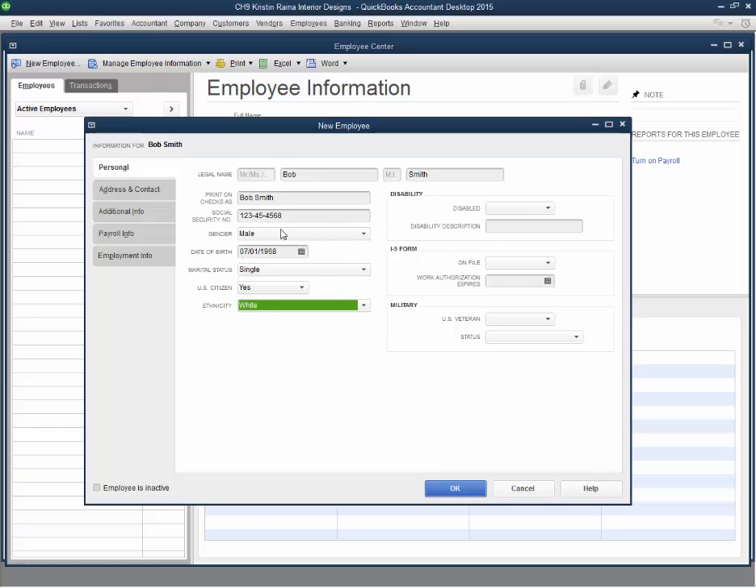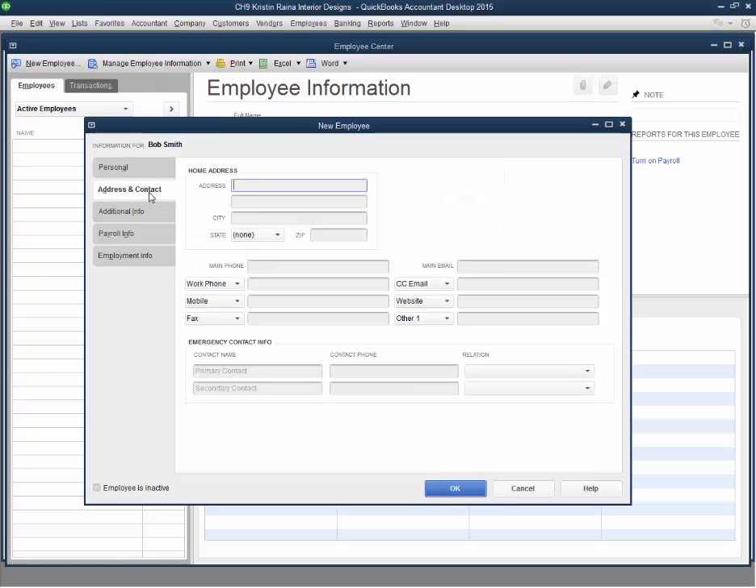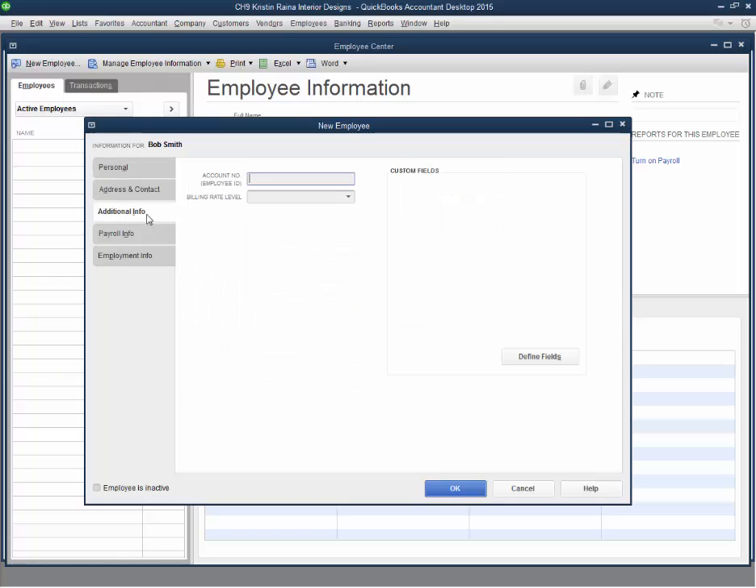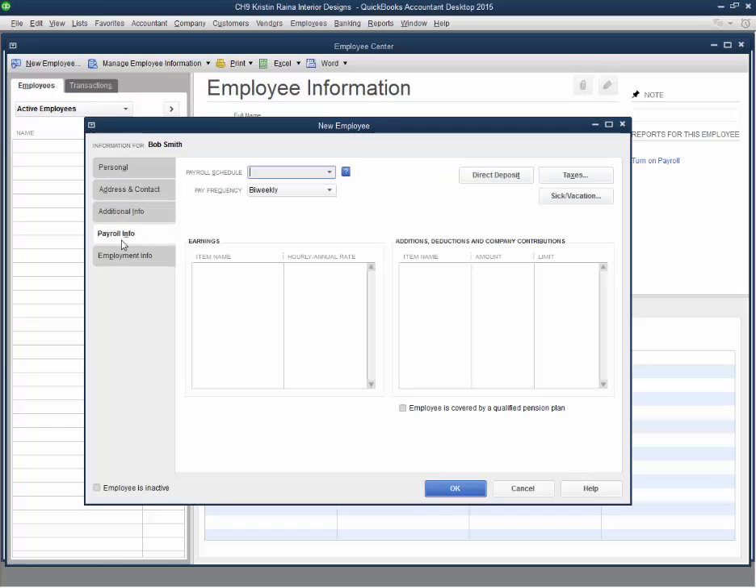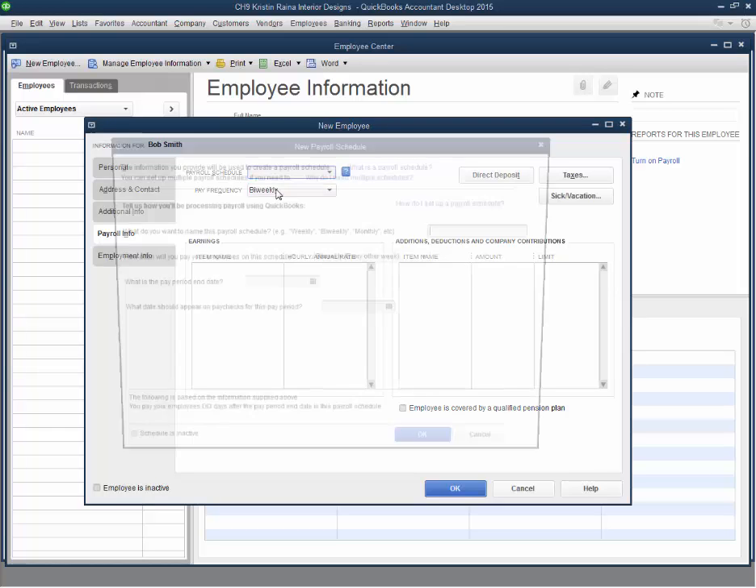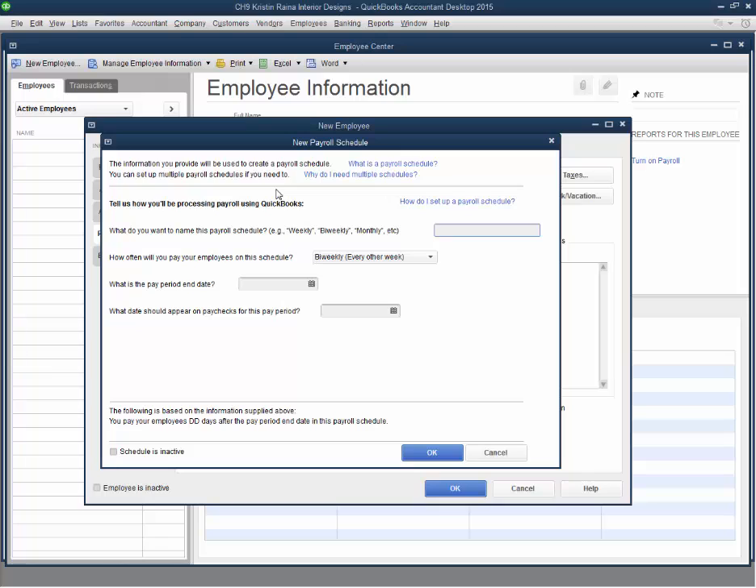So again, I'm going to go in under address and contact. I can put in their home address. Additional information. This is really nice. Instead of using their social security number to identify employees, it's always a best practice to actually add an employee ID. So this is my employee number 1. I'm keeping it simple, okay? And then under payroll information, this is where I can choose what payroll schedule this person is on. I can add in a new payroll schedule, meaning let's do a weekly person, meaning they're paid weekly. Actually, let's make it biweekly.